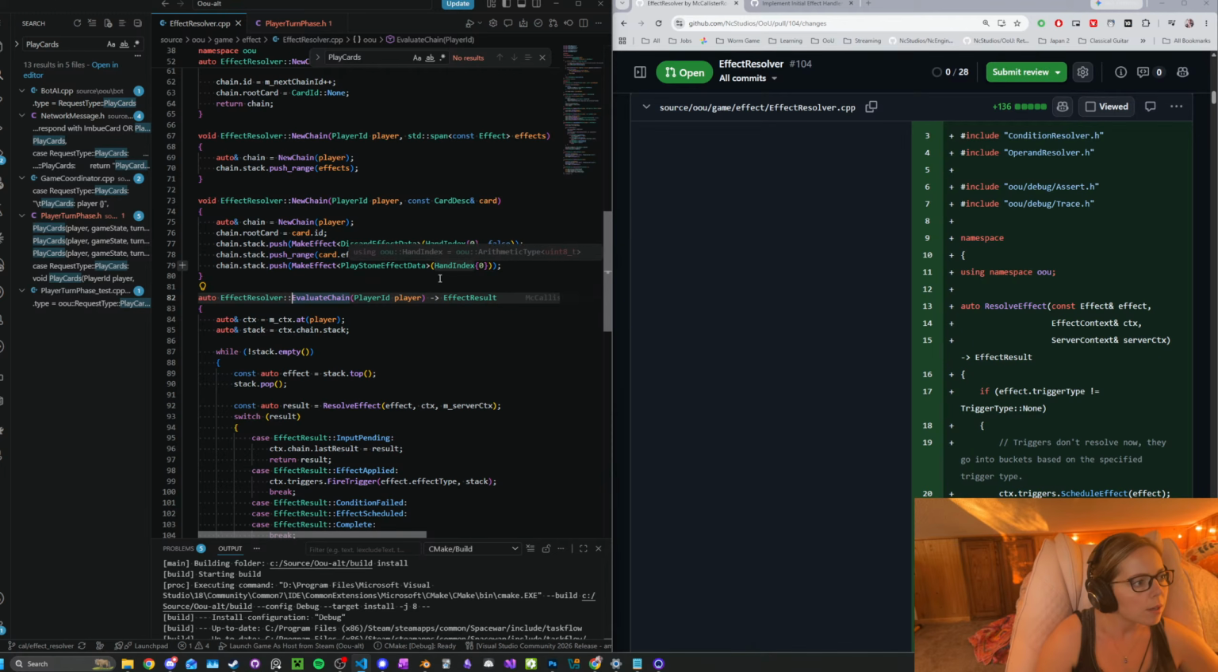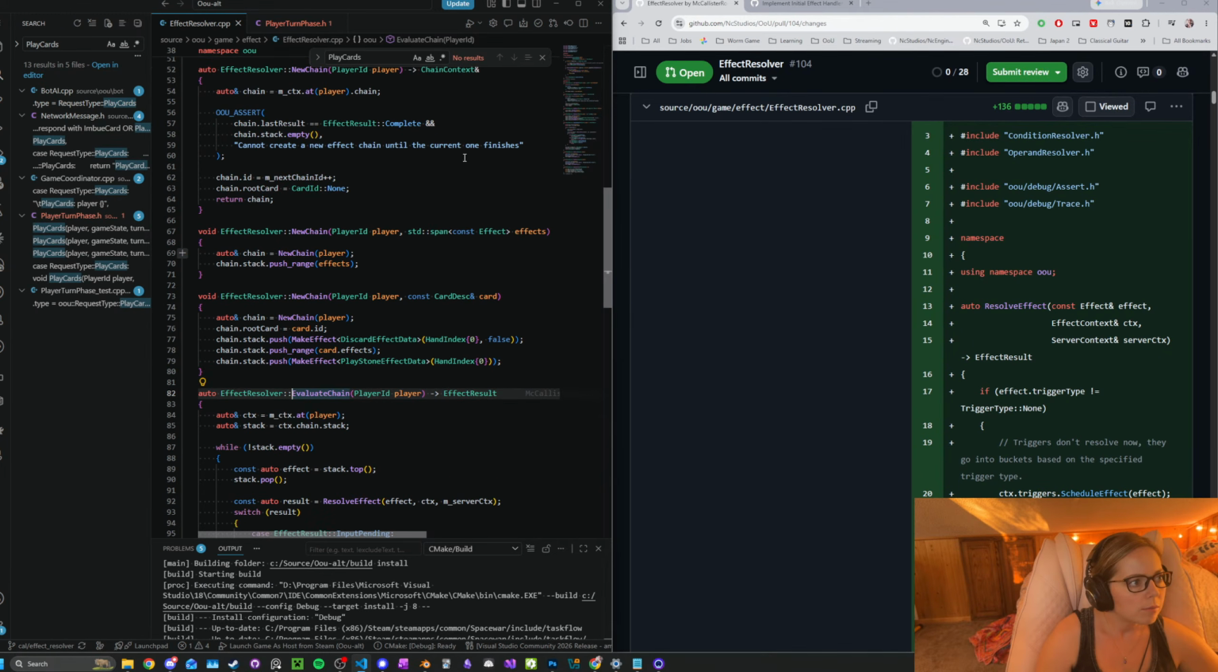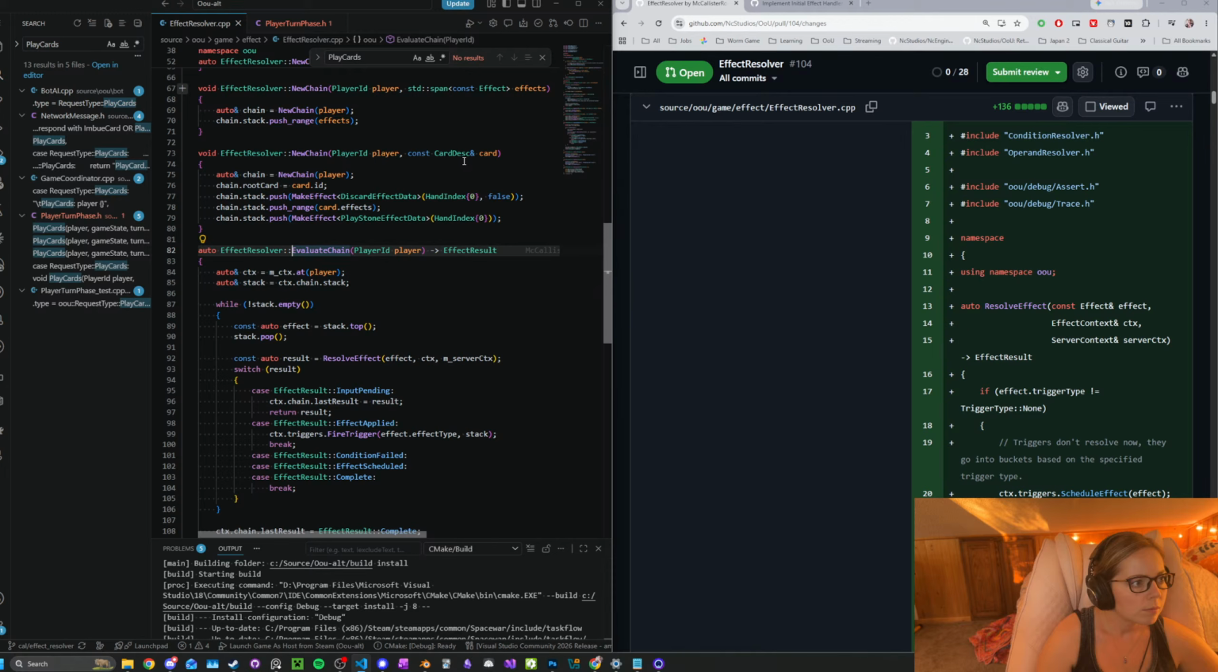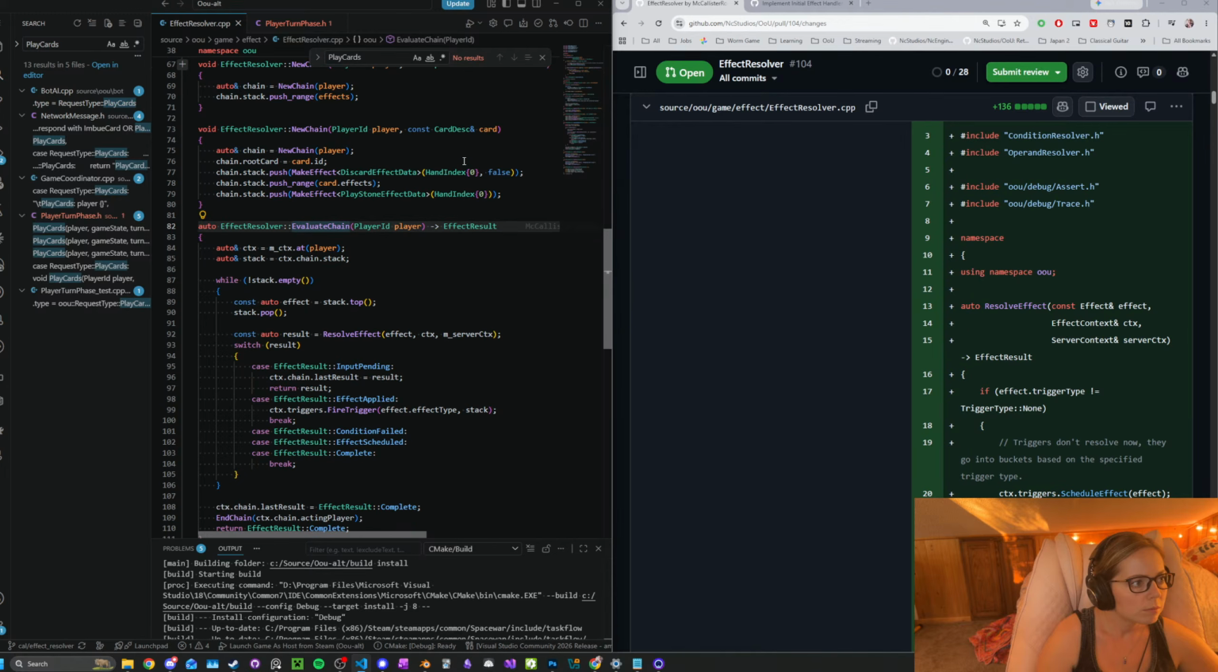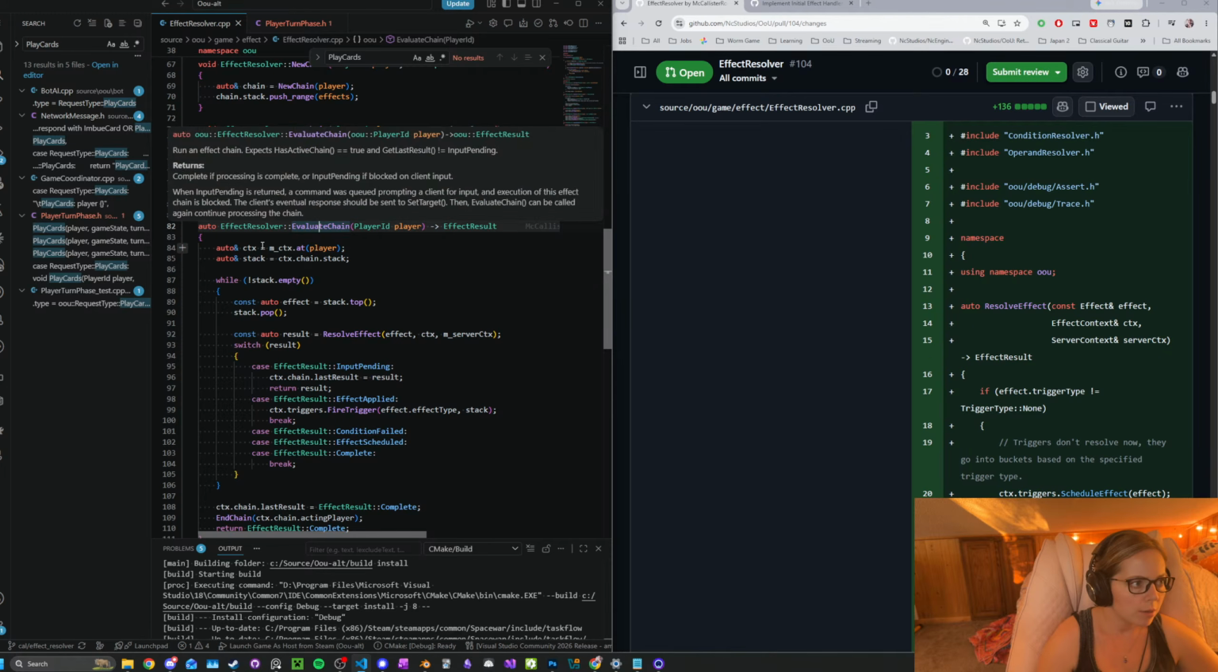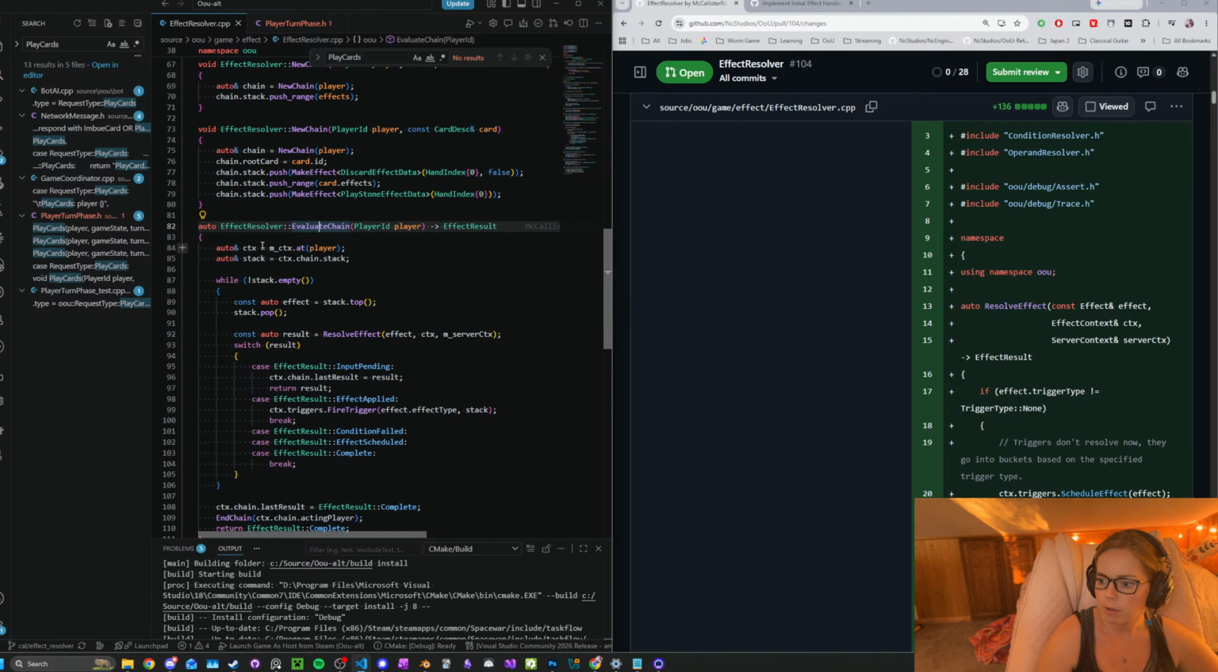So let's get into effect resolver. Okay, so we'll call this if we create a new chain or if we already have a chain in progress. Did we have a lot of comments there?